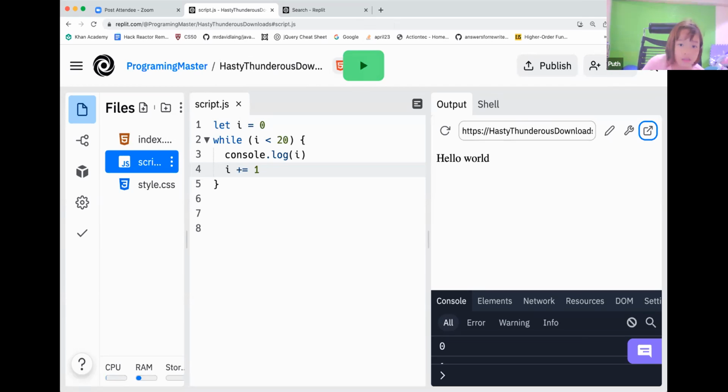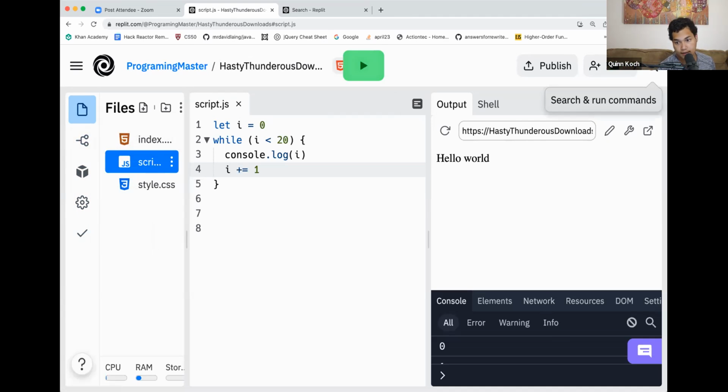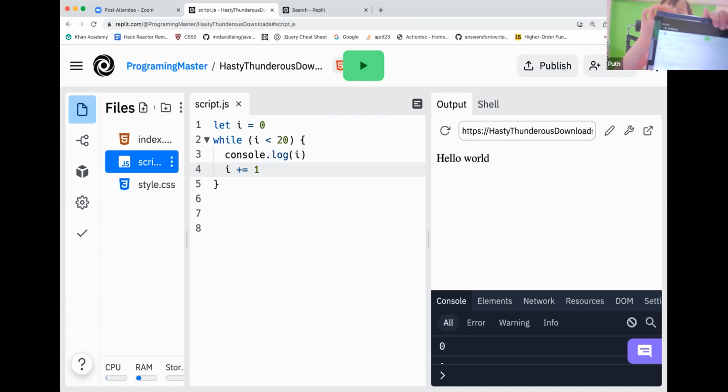Do I need to press output or shell? I don't think you need to press either of those buttons. It should just be the big run button right up here. Yeah, I clicked it. Look. Yeah, I'll help you at the end. Okay.